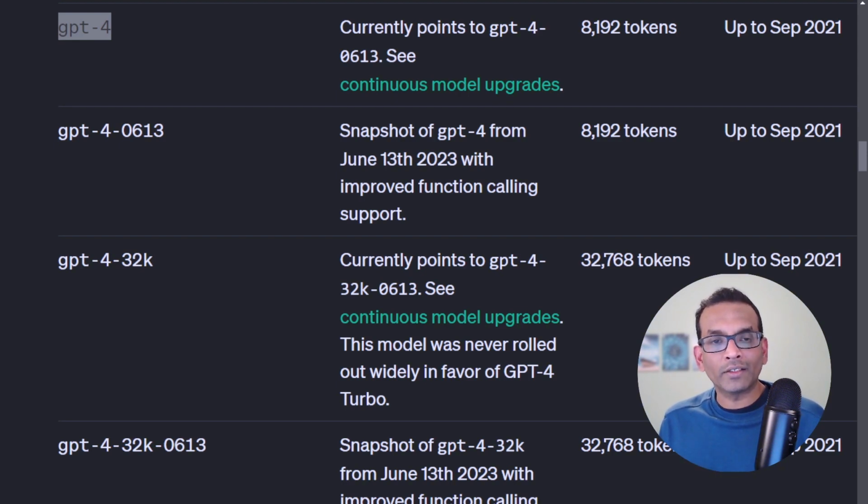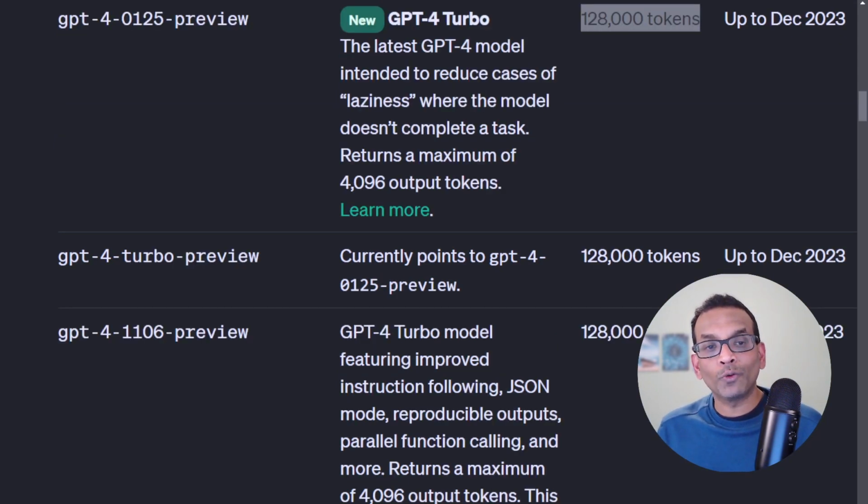The GPT-4 model has a context window of 8,192 tokens. The GPT-4o model has a context window of 128,000 tokens. That is big. Google announced that their Gemini 1.5 model can manage 1 million tokens, which is really big.